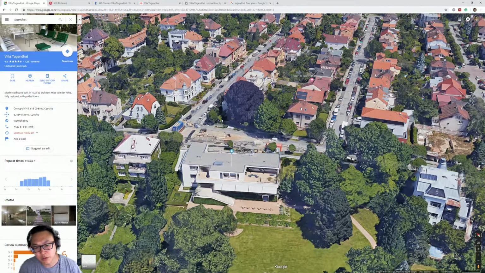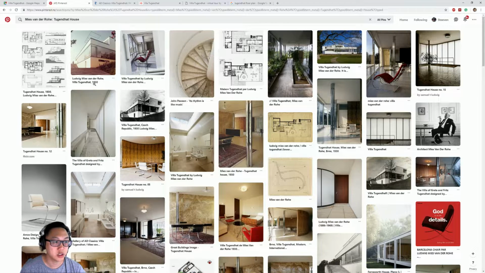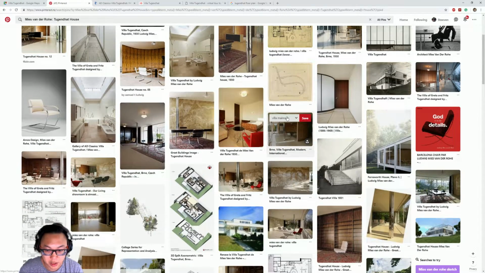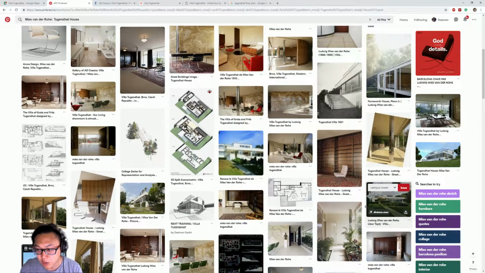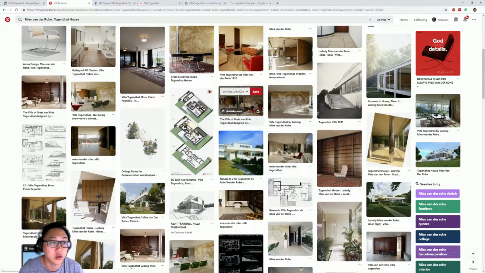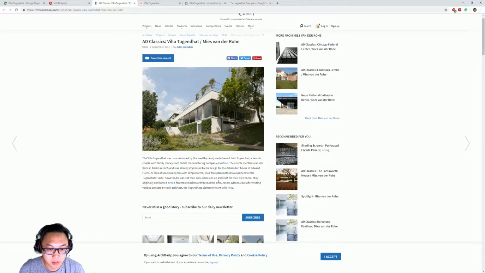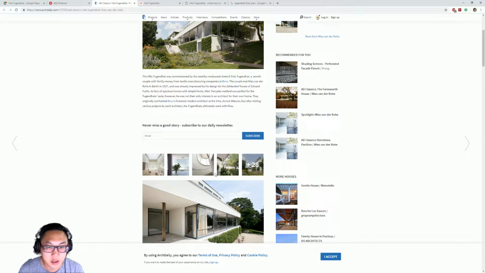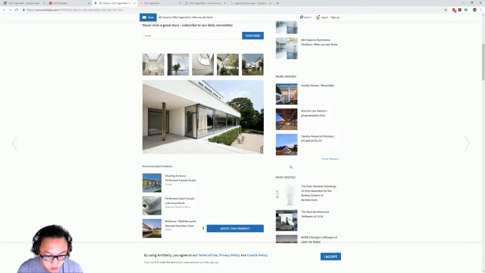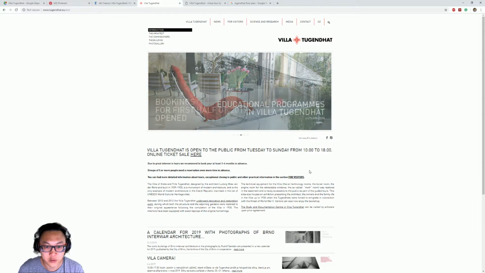So I think usually before you start to model a house, it's good to go on Google. Here I'm going on Pinterest just to get an idea of what the overall house looks like, because not everybody's gonna have the chance to go visit the house. So here gives some idea about the interiors and how it relates to the context, which is really important. And then if you want, you can go on ArchDaily, have a read about the history behind it. And that's the official website.